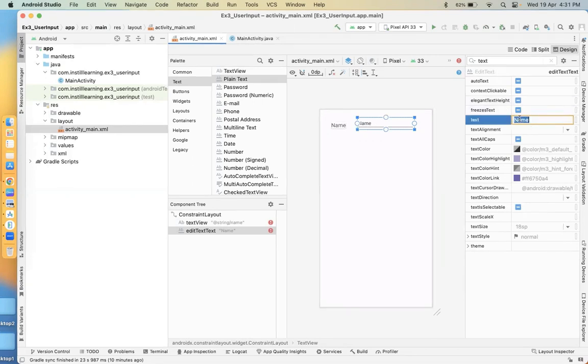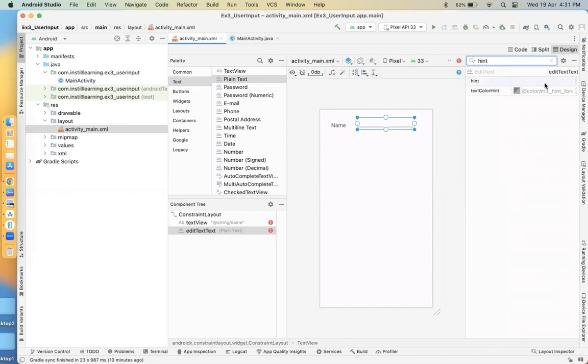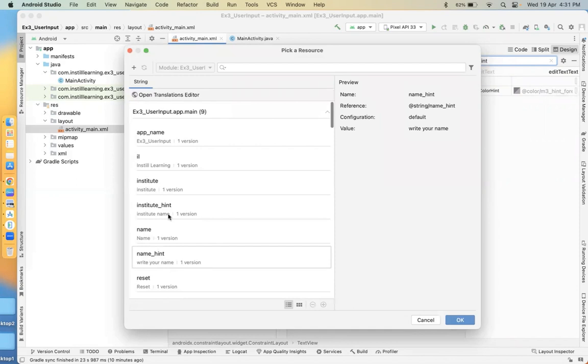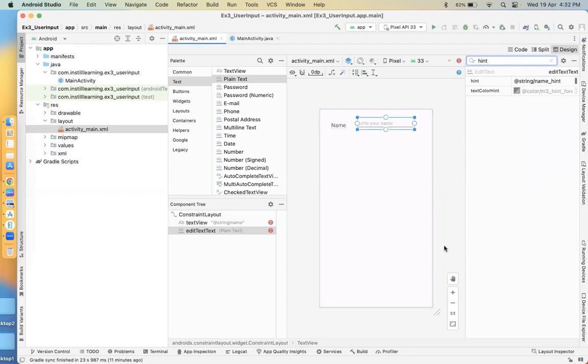So what I'll do is I'll just remove here name from the text, and I will search hint. You can see the hint. In the hint, click on this pipe at the last, and we need to give name, write your name hint, right? So here you can see that we have created a variable name hint. We'll select that. Here, so how it looks like, write your name as a hint. So this should also, when user will give any value, it should also be seamless, right? It should also be the same size of what we have written value name.